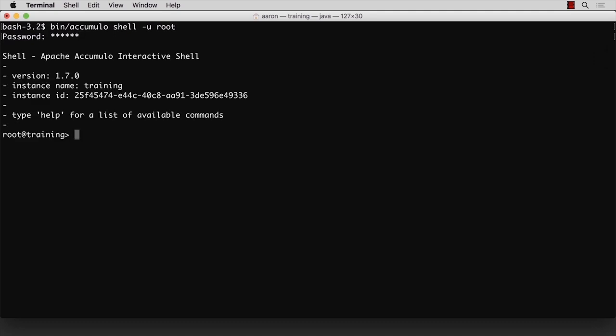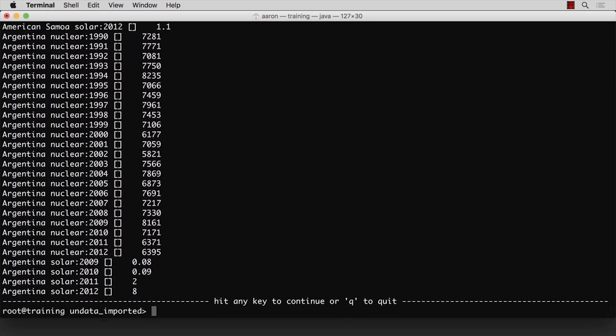Back in the shell, Accumulo can load an exported table's files from HDFS using the import table command. We'll give our imported table a name, followed by the directory in HDFS that contains our files. Imported tables will be configured the same way as the table we exported. In this lesson, we covered exporting and importing tables to and from HDFS instances.